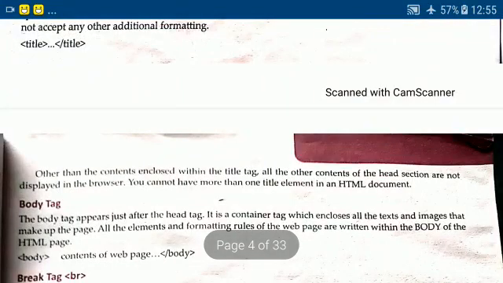Now, other than the contents enclosed within the title tag, all the other contents of the head section are not displayed in the browser. You cannot have more than one title element in an HTML document. So you can give only one name to your page. You will write it in the title, and you will be able to see that title name in your browser which you had written in your title tag.